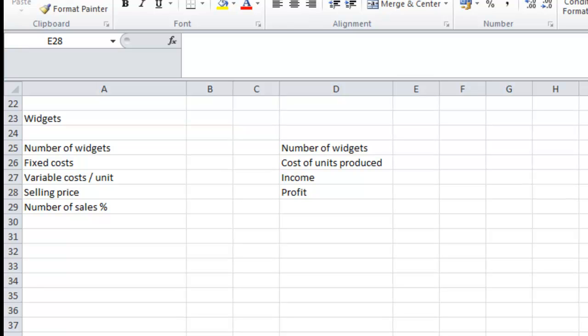Welcome to an introduction to accounting and to an illustration on spreadsheets. And in this podcast we are interested in the use of variables. So what we've done here is set up a little sheet which shows us the costs that are involved in producing a number of widgets. And what we're going to do is keep our variables separate from the rest of the calculation.